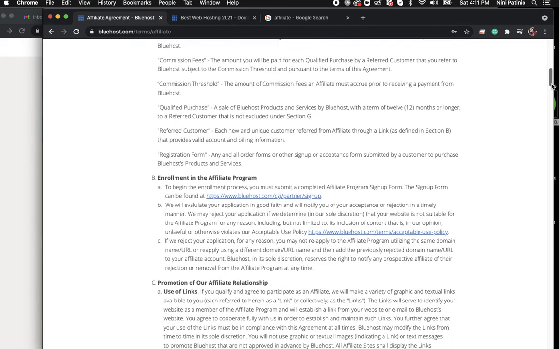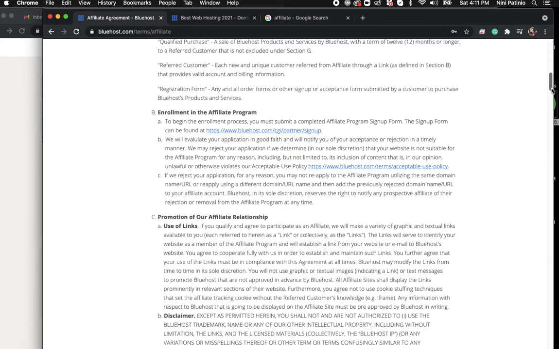So, to begin the enrollment process, you must submit the form. Pag sign up na tayo dito, i-evaluate po pala muna nila. So, pag na-evaluate na nila na hindi ka taga-US, siyempre, approve nila yun, then makaka-receive ka ng email. Usually, 48 hours. Then, pag nireject application mo, hindi ka na pwede mag-reapply ulit.